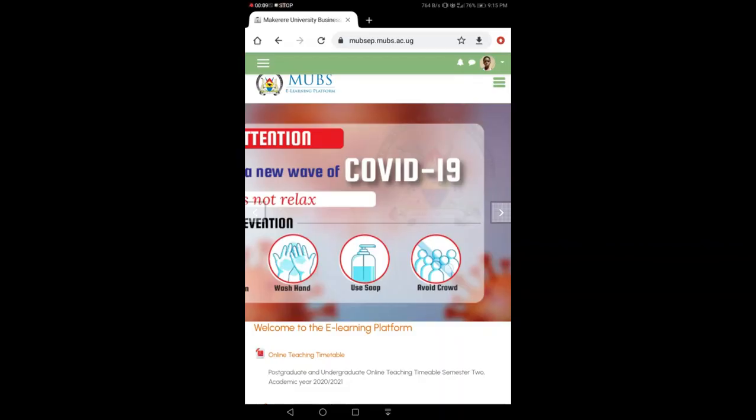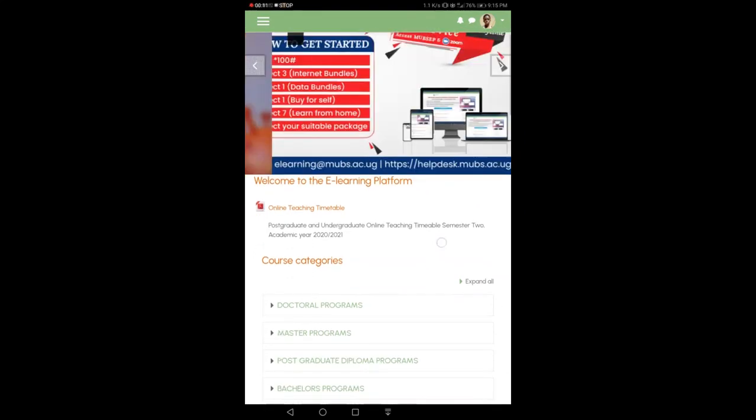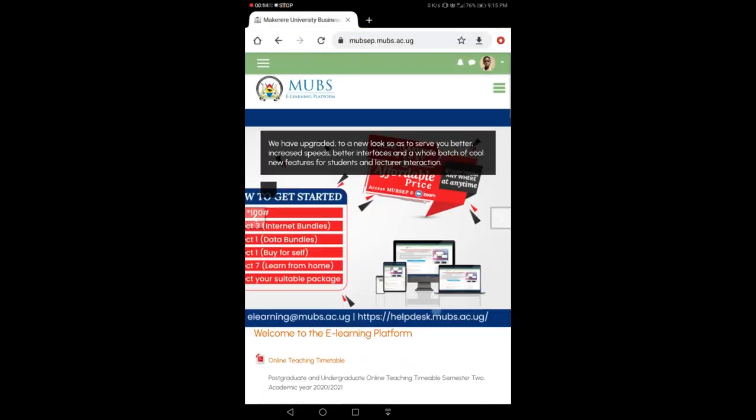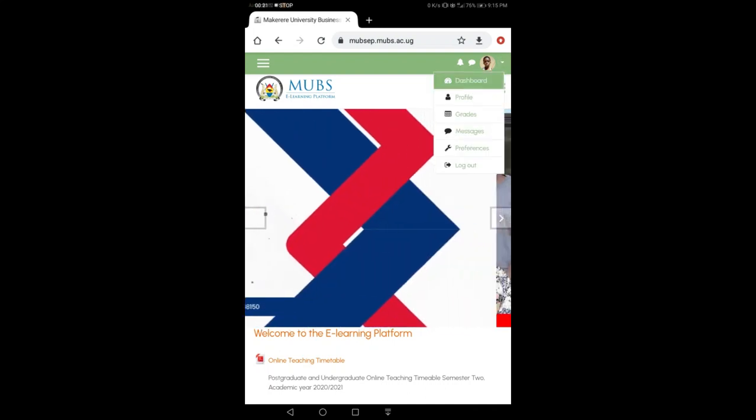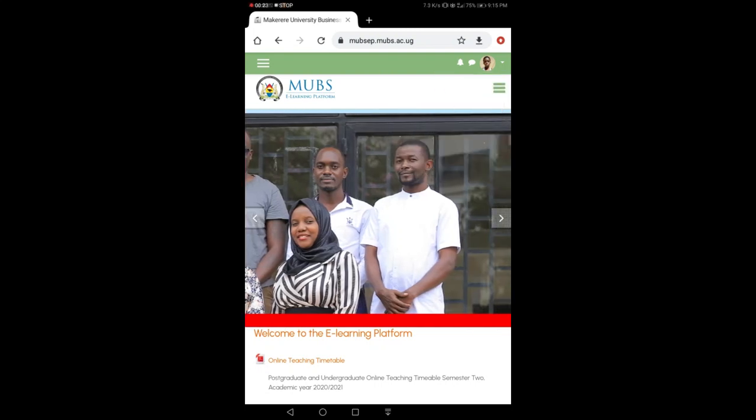So provided you have already logged in and you're on the home page of MUBSEP, just go to the top right corner, click on the icon, and then I will be seeing dashboard, profile, and then grades. So you go to the grades. So you wait for it to load.